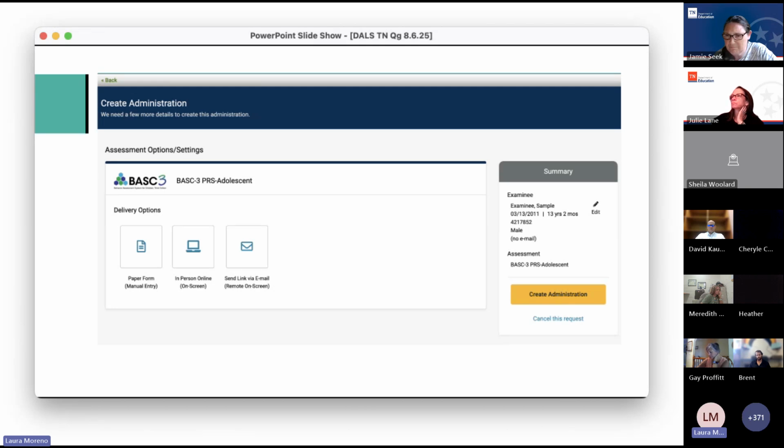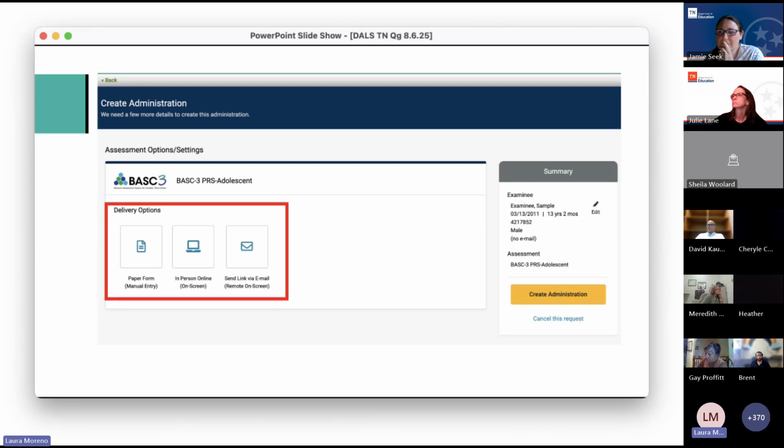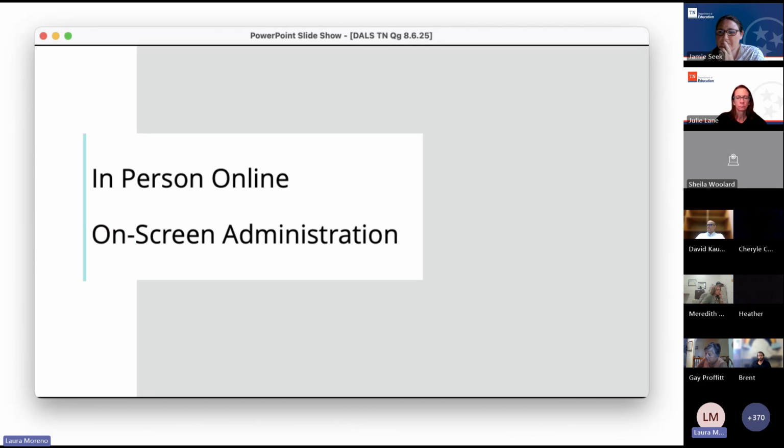We have the in-person on-screen option. And this is where you're going to present the test on your computer screen for the examinee to complete. And then finally, we have the remote on-screen option where you would send a secure email to the respondent with the test link that they would be able to then click on and complete. And I'm going to show you an example of each of these. So the first I want to take a look at is the on-screen option.